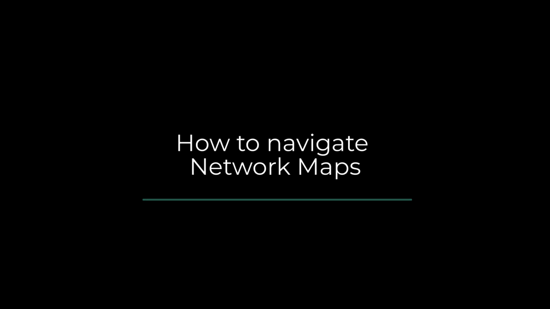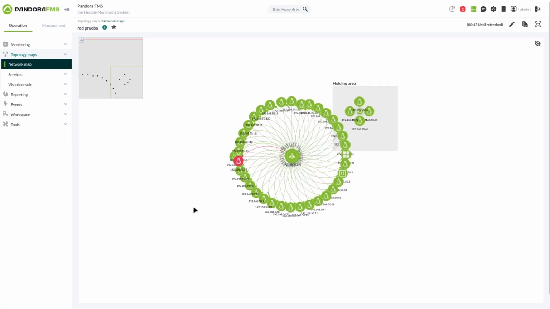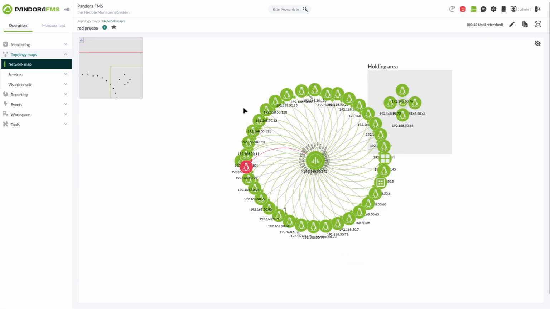How to navigate network maps. Once created, you may move freely around the map by dragging the mouse and zooming in with a double click or by scrolling the mouse. By selecting and dragging, you may move the map elements to change their positions. If you hold down the Control key, you may select element groups to move them simultaneously.